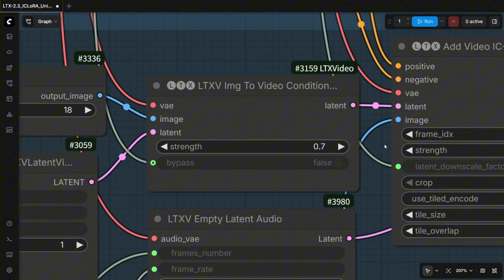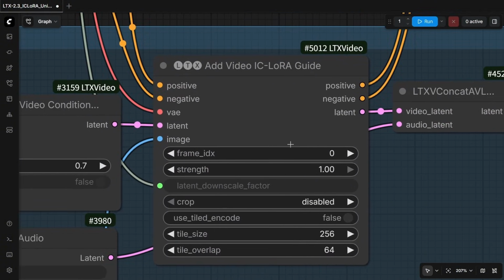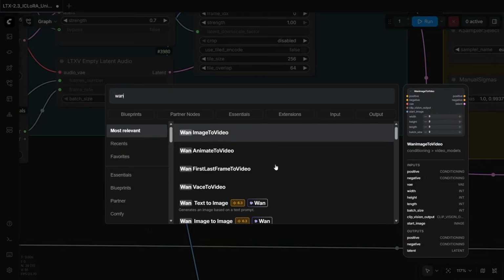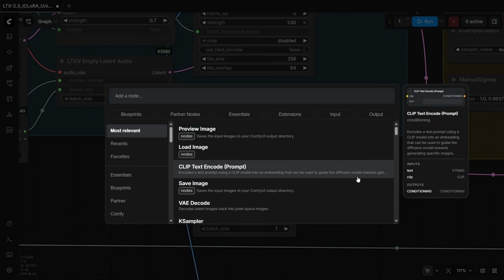If we want our control signals to take effect, we will use a node called Add Video ICLORA Guide. Let me give you a quick breakdown here. We call these types of nodes reference generation nodes, and their basic functions are pretty much the same. Let's look at two similar nodes. One comes from WAN 2.2 and the other from KJ nodes. Their purpose is to treat the control image as a condition and add it into our latent.